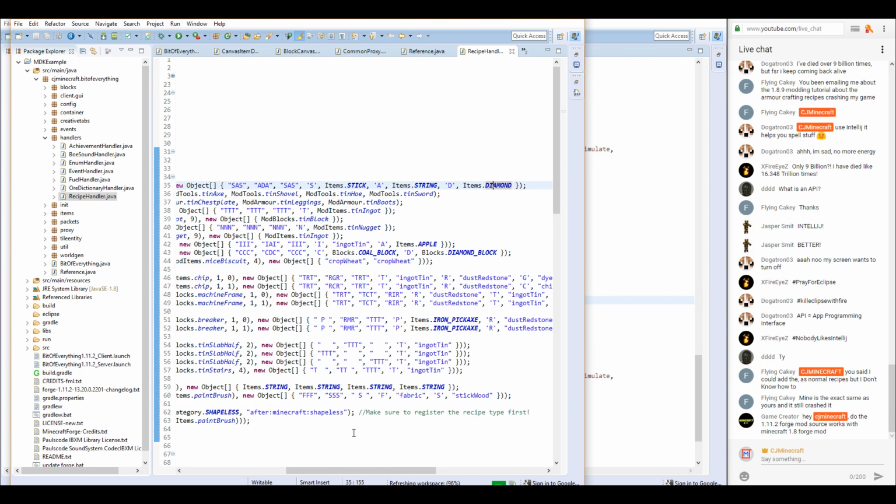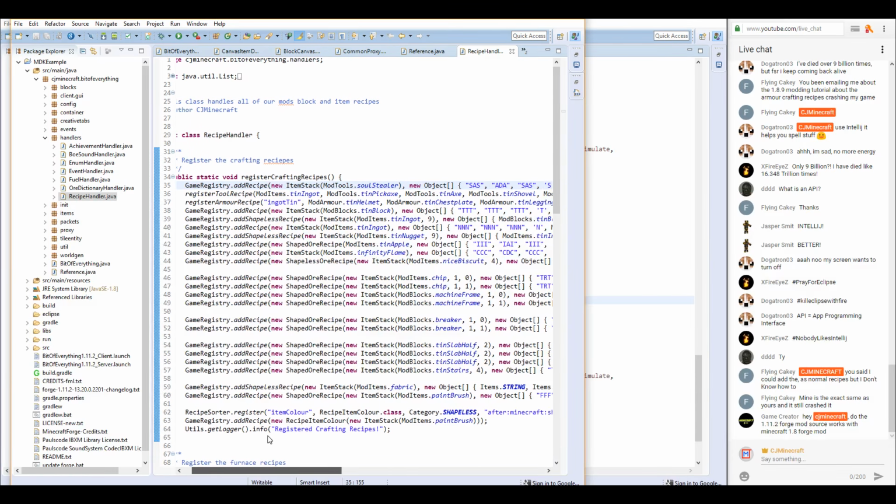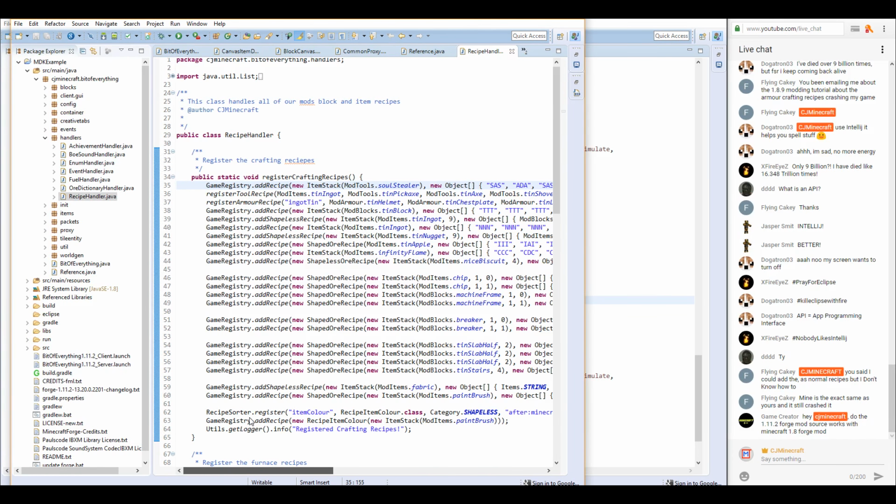Forge mod source, yes, this source should work for 1.8. There might have been a few tweaks, but I think I've got my 1.8 on GitHub if you need it. It's Flying Cakey, that's it.